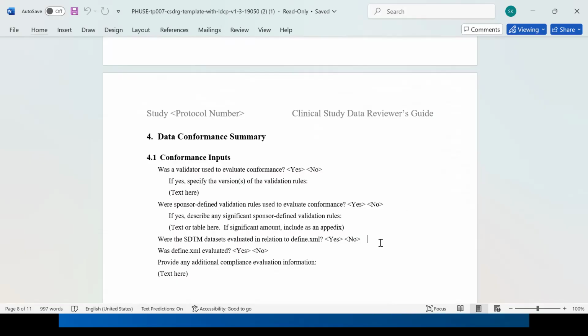There is a second question, which is, are we evaluating the define.xml as well or not? If we are doing that, then we can mention it as yes here also. And if we have any additional compliance evaluation information, we will provide it in this section here.